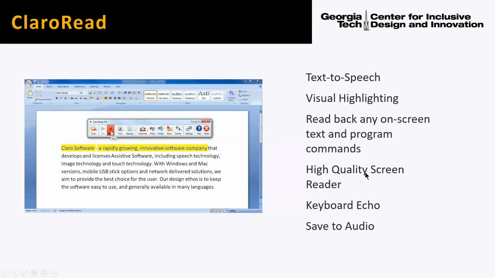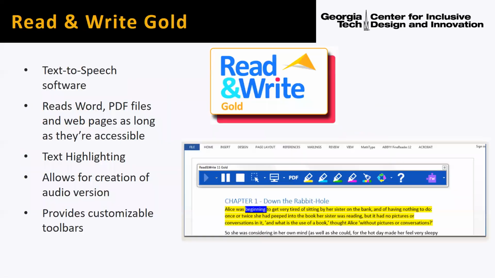This is their own terminology, but again, just be careful about not interpreting this as a full-blown screen reader like JAWS or NVDA, which we'll be getting into. Keyboard echo and then save to audio. And here's another one that's very often used by individuals who do not have a visual impairment but have a cognitive or learning disability. Read and Write Gold. This also provides text-to-speech, reads Word, PDF files, and web pages as long as they're accessible. Text highlighting allows for creation of audio version and provides customizable toolbars.